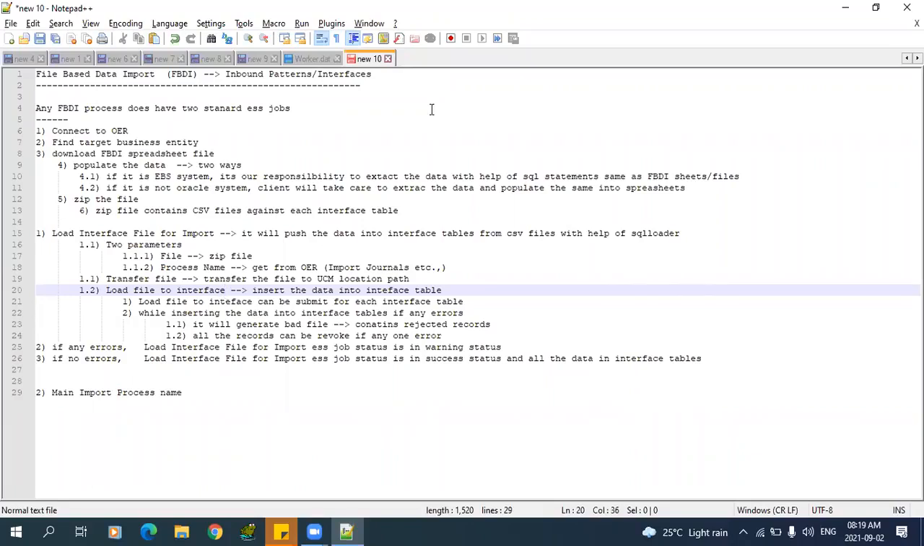Is there anything like, if there are 50 errors, the job can still be in success status for the rest? No, there is no partial error. There is no partial insert into your interface tables. If at least any one error is there, it will simply reject all the records.